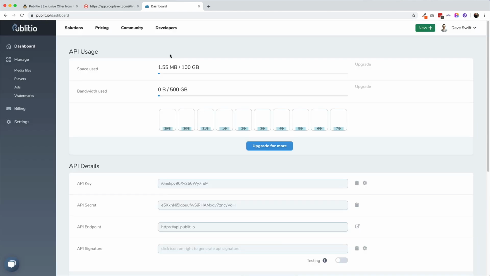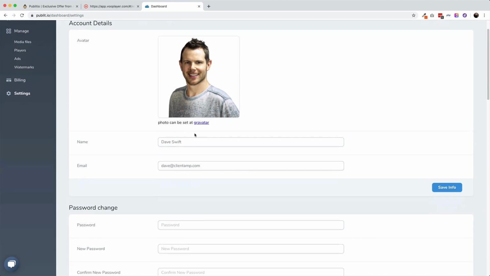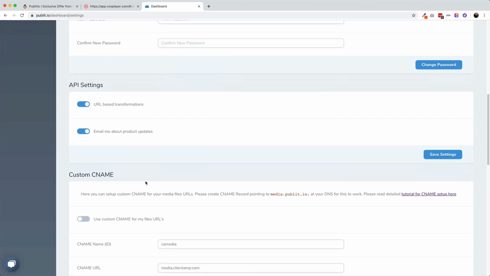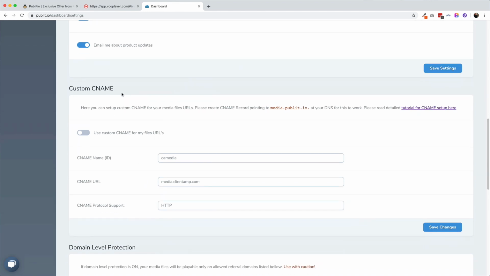All right, now there's some additional settings I want to take a look at here before we close out this review. Let's go over here to where it says settings and take a look at our options. Now you can see the avatar is pulling in from Gravatar. We can change our password, all of that. But the important things here to pay attention to are the custom CNAME, where you can actually go ahead and change the location of the files.